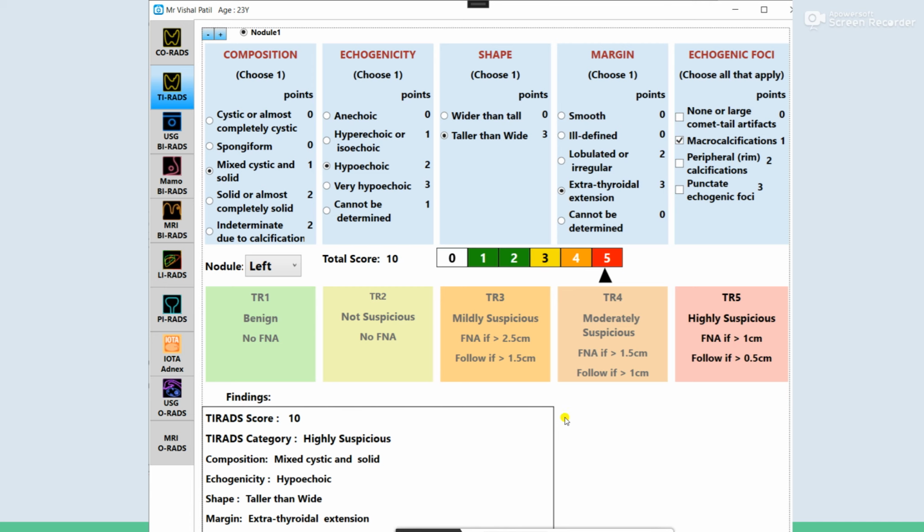And apart from this, it is an advanced reporting module also. For example, if you have done a thyroid and you want the thyroid score, then you can specify the composition, echogenicity, shape and margin, etc. from here, choosing the radio button, and it will compute the score. And you can even add multiple nodules and specify whether it's in the left or right, etc. Okay, and it can bring these things nicely into your report also.